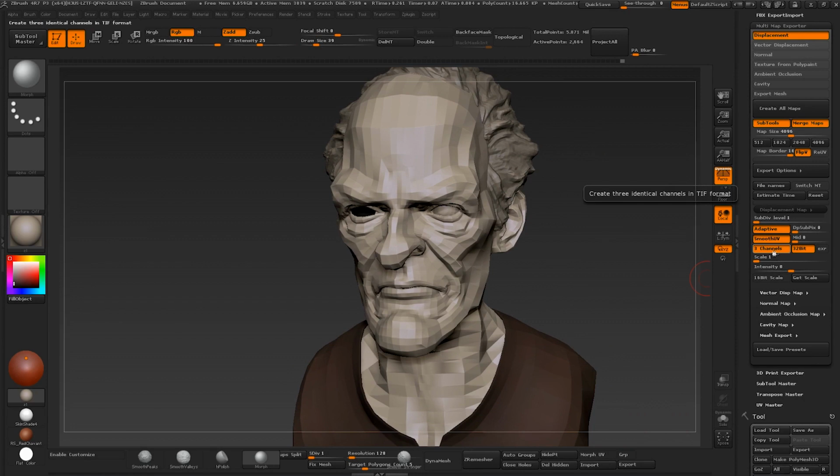Then we have 3 channels. 3 channels simply means it's going to create, as the help bar says, 3 identical channels in TIFF format. This simply means that instead of just having it in the red channel, you're going to have it in 3 channels, meaning red, green, and blue. It doesn't matter a whole lot if this is on or off. It's not actually going to change anything. You only need 1 channel for a map because it's just a scalar value. But you can keep this on or off.